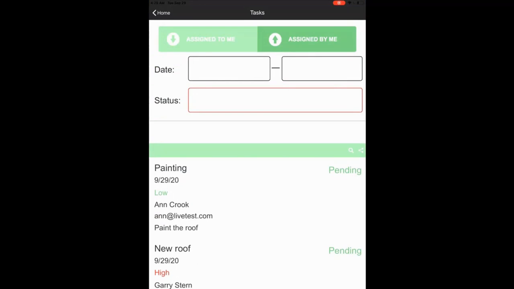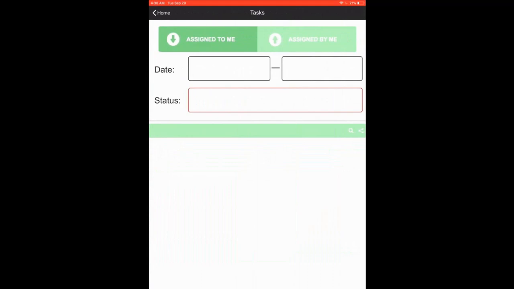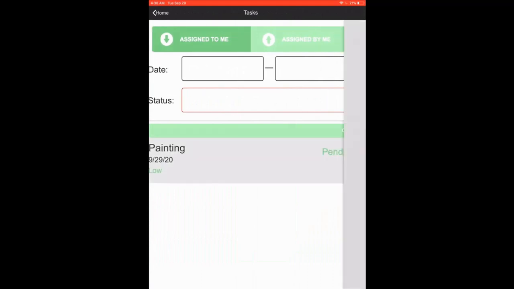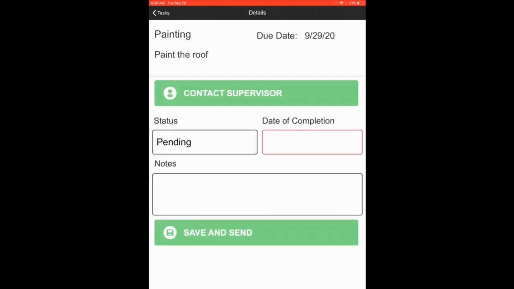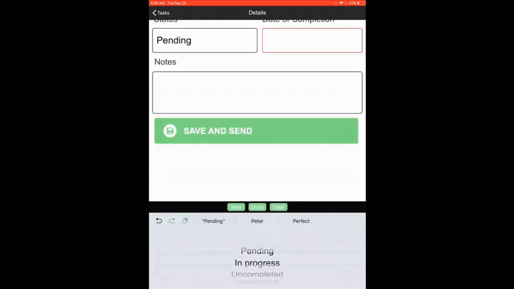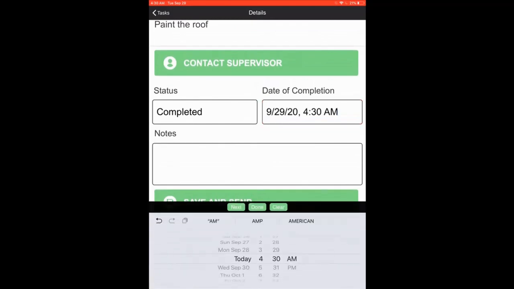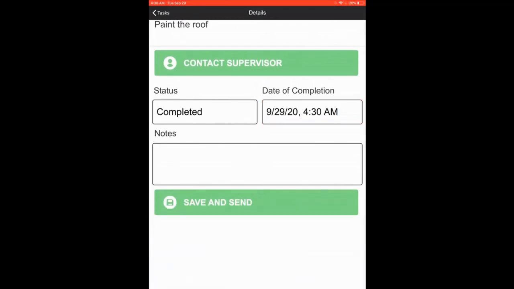Now let's see how it looks from the employee side. The logged in employee, Anne in our case, sees that she has pending task painting. So she can click on that, view details, change the status: in progress, uncompleted, completed, or new option. So I'll select completed, date of completion, and any notes, and save it. There is also an option to contact the supervisor.